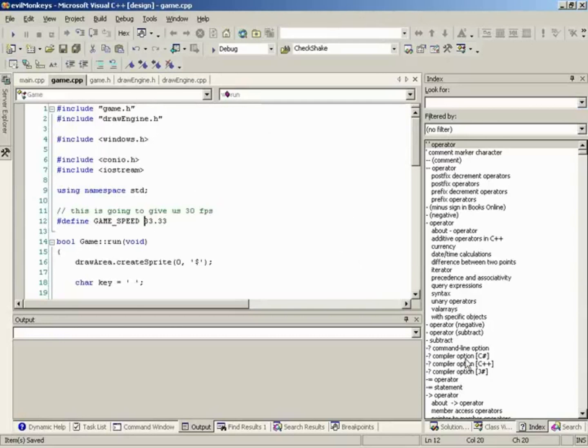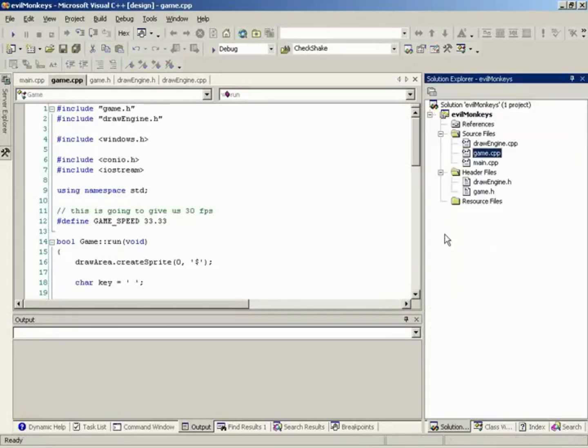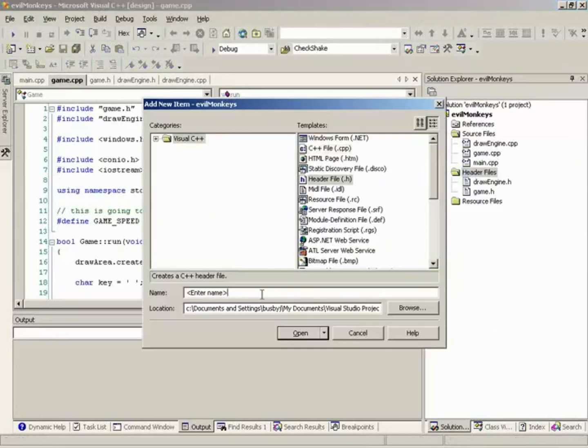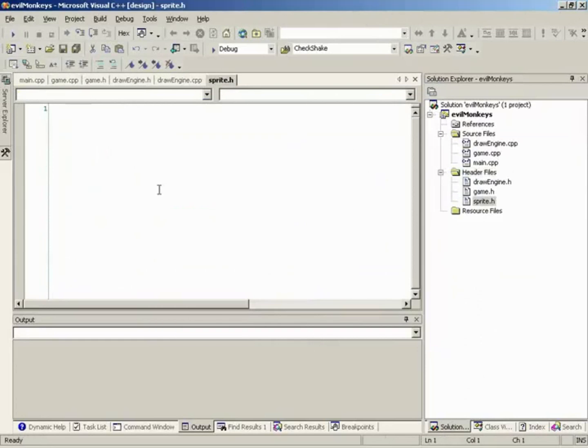Go ahead and jump back over to the Solution Explorer real quick, and we'll start out with a header file for our sprite. Let's see if I can do this right this time. So, header file, and this is going to be Sprite. Open. Yes, so here we have our Sprite header file. And of course, the first thing we need to do is the preprocessor definition. Sprite H. If it's not defined, define it.